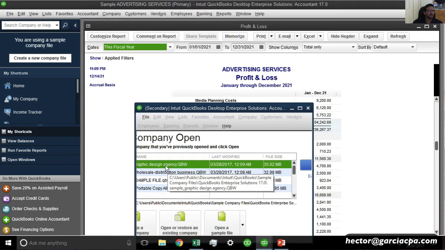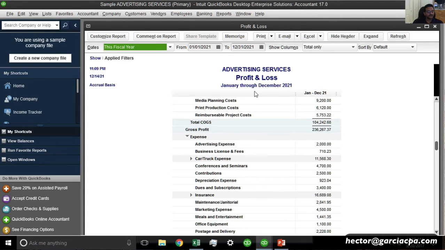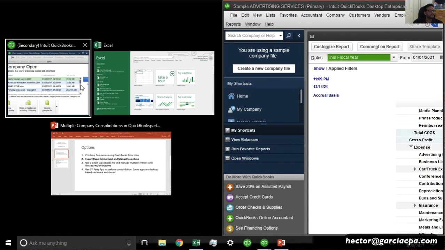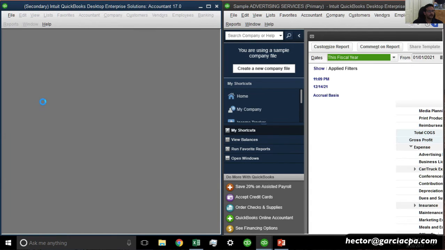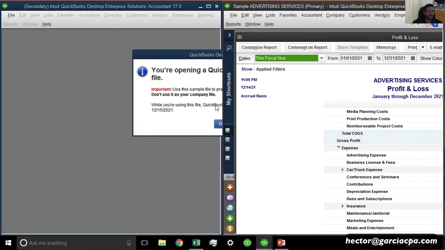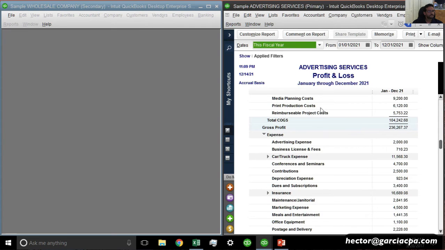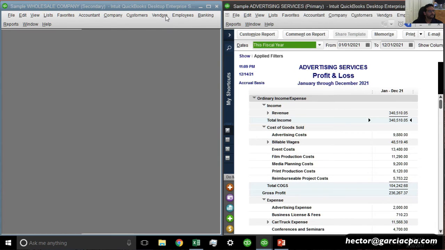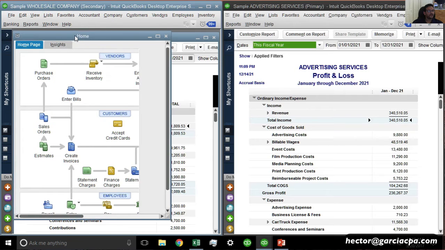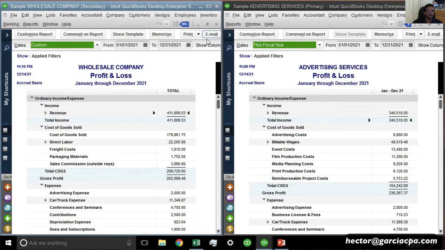Okay, and this would be for my advertising services business. Perfect. And I'll put these two next to each other, so my wholesale on the left and my advertising services on the right. That way we can look at both reports in there. Okay, and so far we haven't done anything fancy yet. We're about to get there.